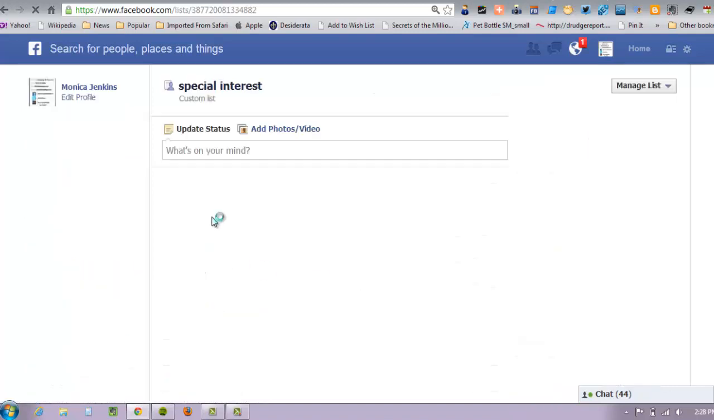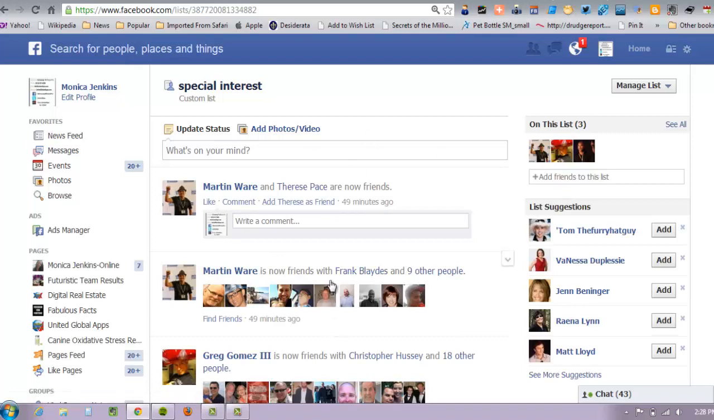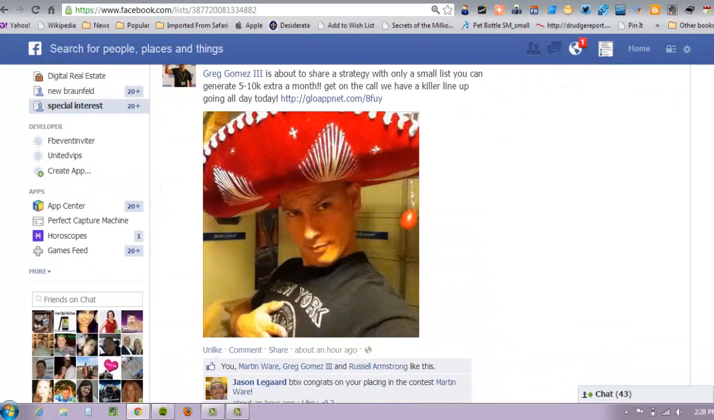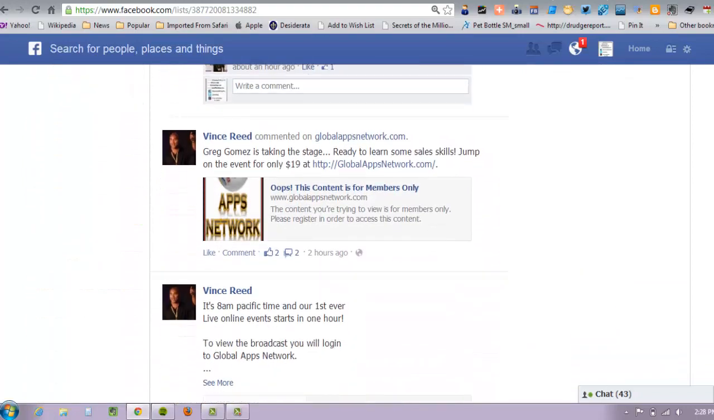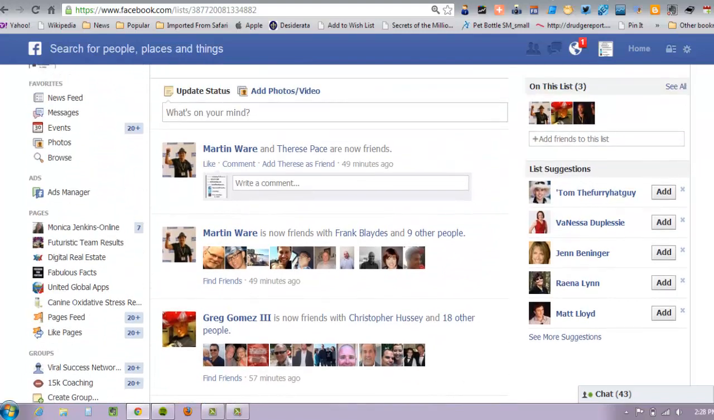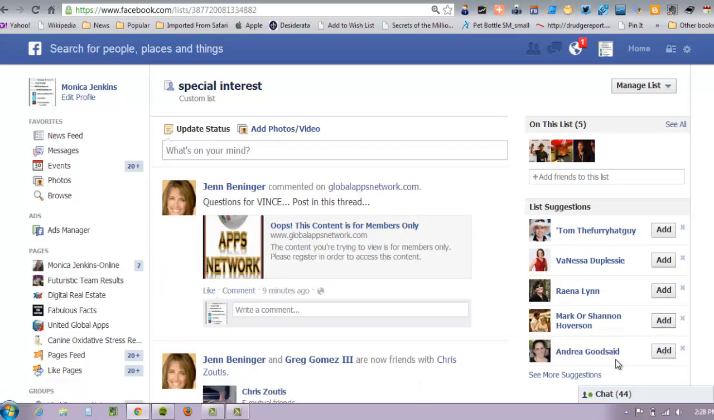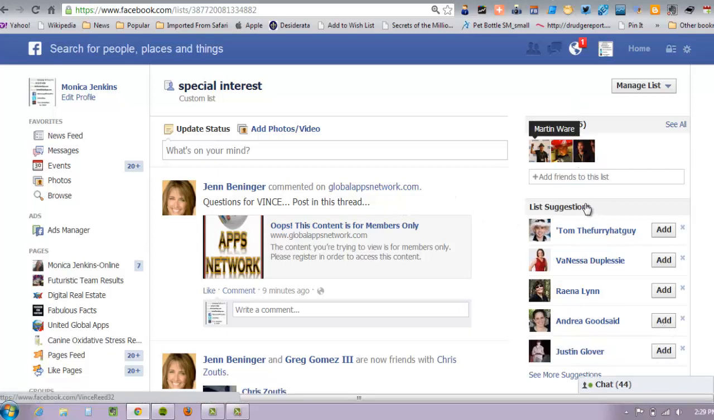So create, and now I have a list, and it's just these people. So I see their specific content, Greg being silly, and Martin's actually sharing that. And it goes on to say what they're doing, and it says exactly what they're doing. And I can always add people by typing them in here, or it'll tell me list suggestions. So Jen, she's also been on the webinar, I can add her. Matt Lloyd, he'll be on later. And there's Mark Hoverson, he's also with his wife there. So you can just constantly add people to your list, and then all of a sudden I have all of Jen's updates as well.